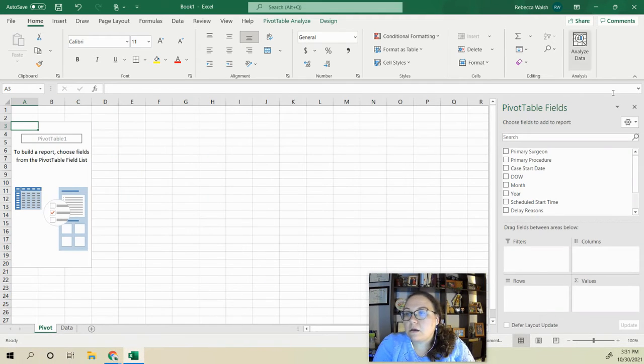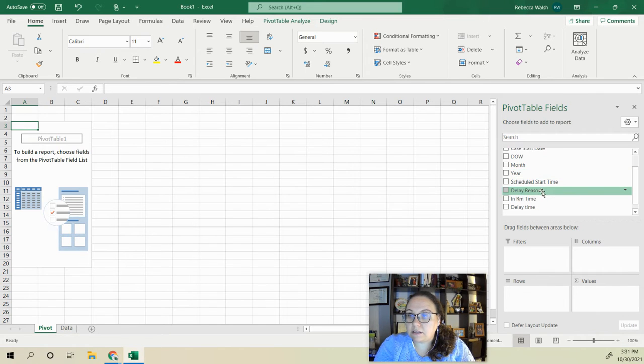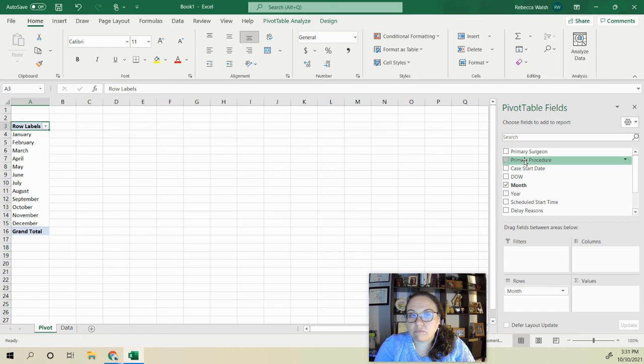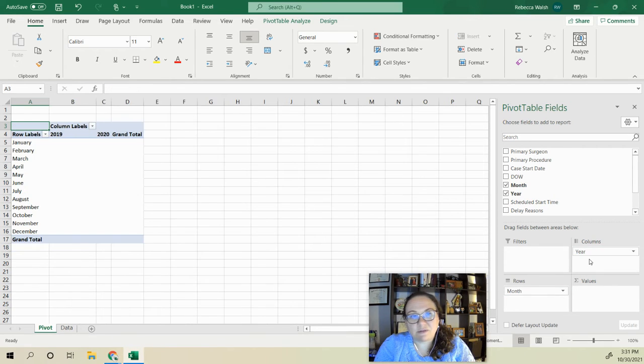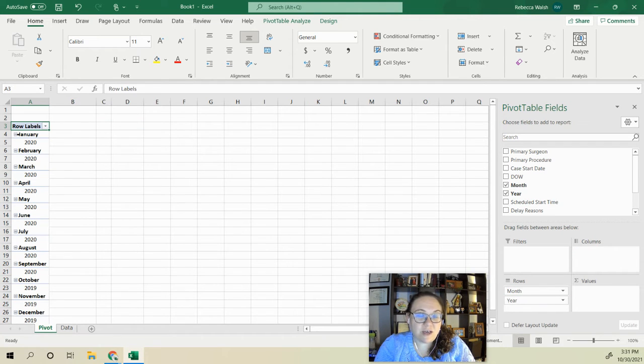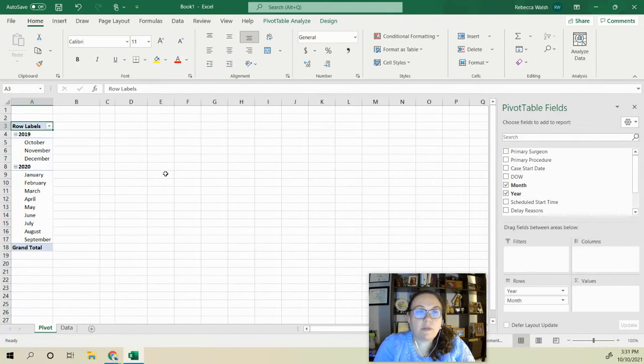The first thing I'm going to want to know is, let's say I want to know by month and by year. So I'm going to nest these. See how I put the year on top of the month? I can do it like this, I put the year over here. I can put the year under, but that looks a little weird. So I'm going to put the year on top of the month.